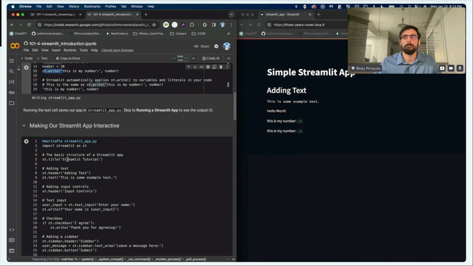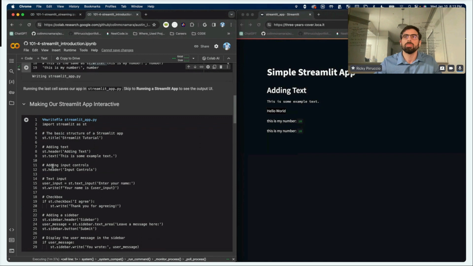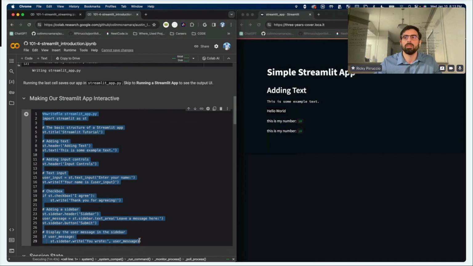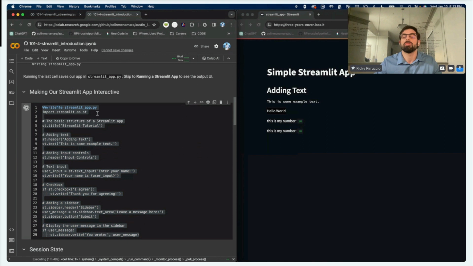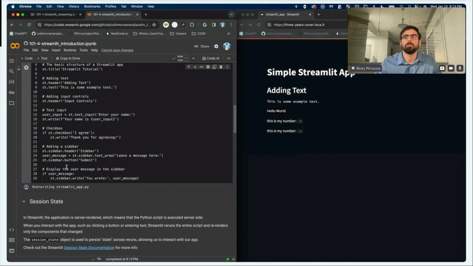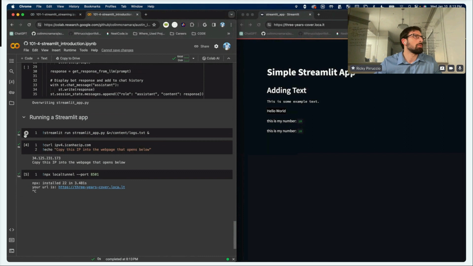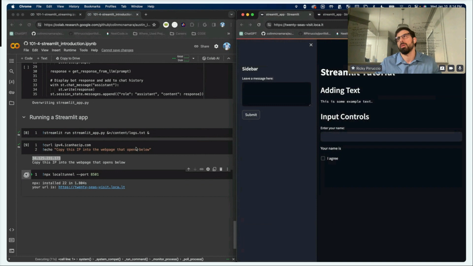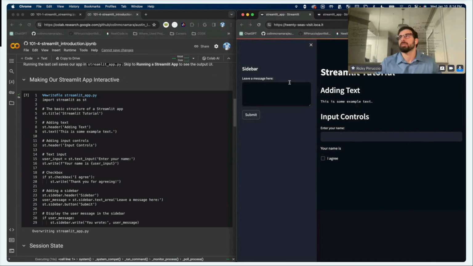Now, if we want to make our app a little bit more interactive, we will go to this next part of our code. So we will overwrite that streamlit app.py file. Let me stop this first. Going through the same set of commands. Now, our app is more interactive. You can see here how we have text input boxes. We have these check boxes. We have the button that we can use to submit our input.